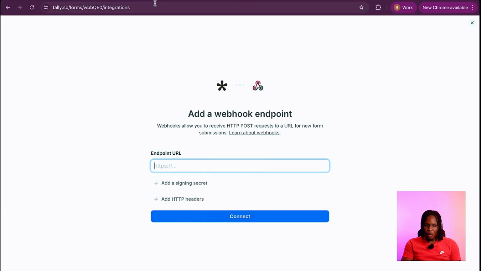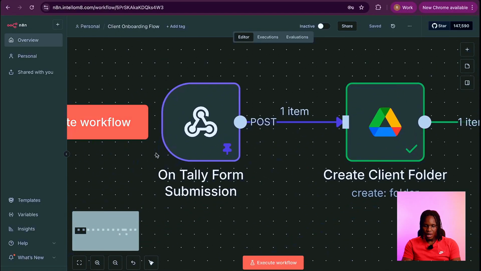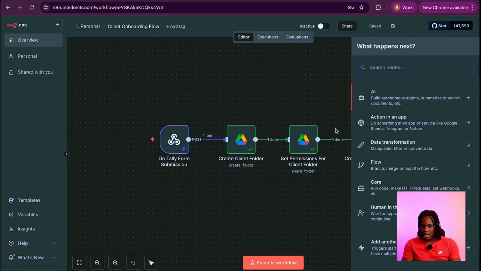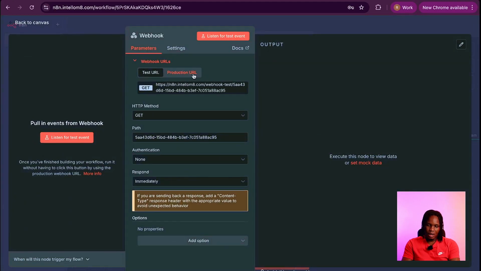And the way you start with a webhook is that if you have an n8n workflow, your first trigger node will be a webhook. In this case, I've renamed mine on Tally form submission. But you can see that if I click on add here and then go to triggers, I have on webhook call right here.